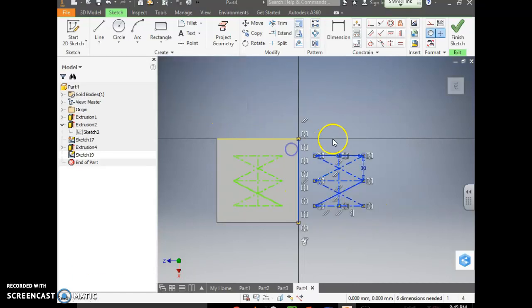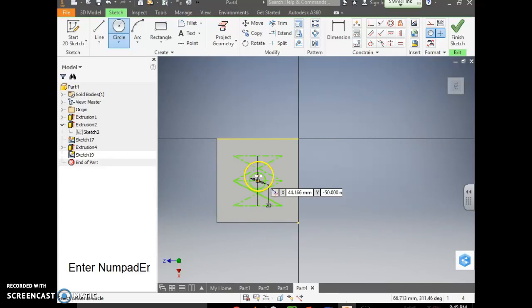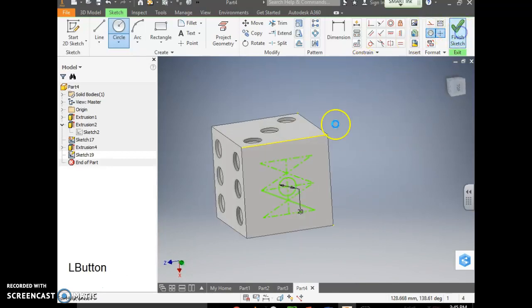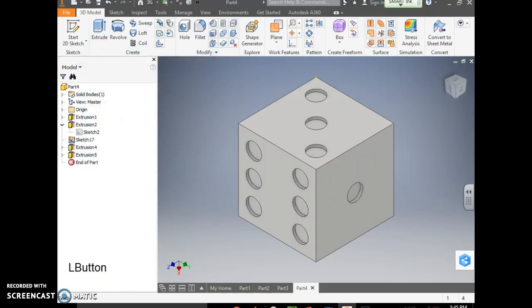Alright, let's do that again. Highlight it all and click Delete. Finish. Then you can go over here to Circle, and now in the middle, which you could have gotten a lot easier, but this is going to work for every side. Okay, so that's going to be 20 millimeters there, and then we're going to extrude this little part back in the other direction, 3 millimeters.